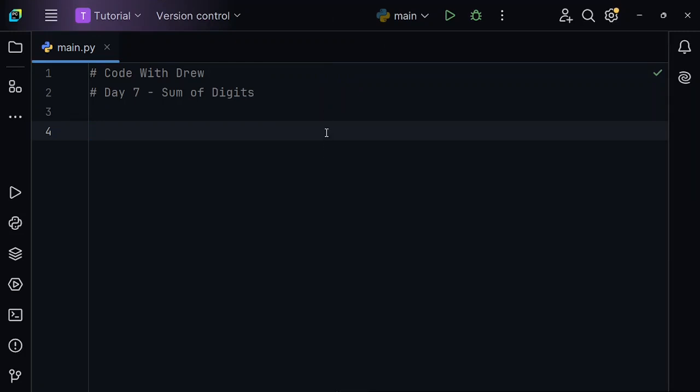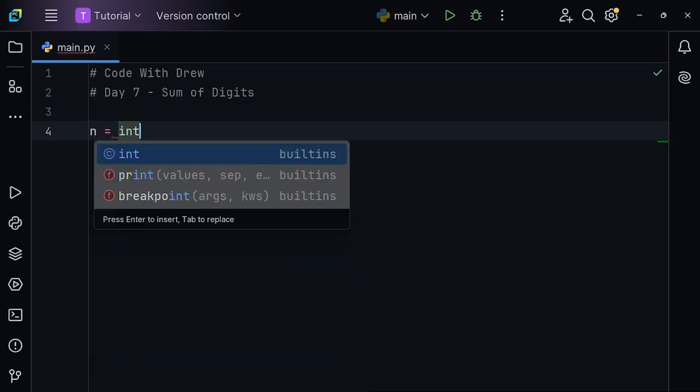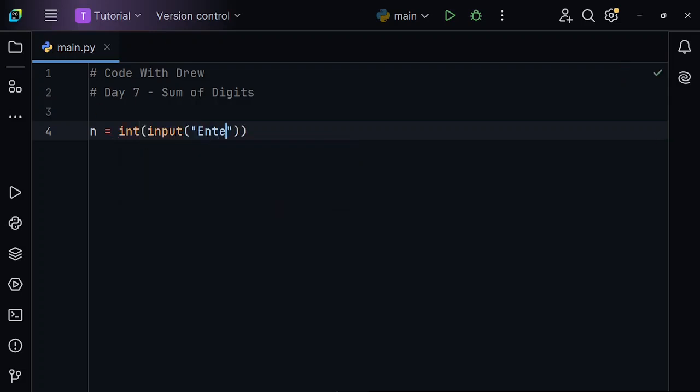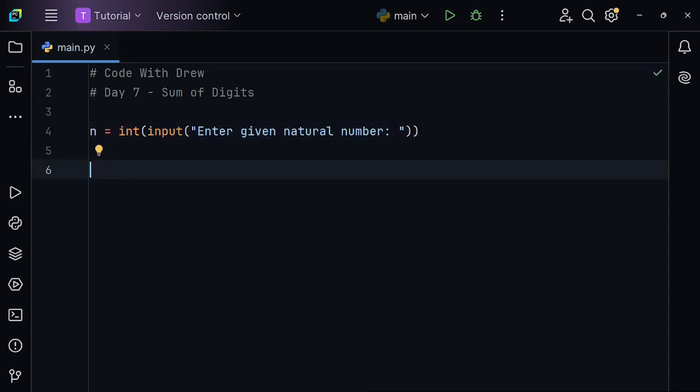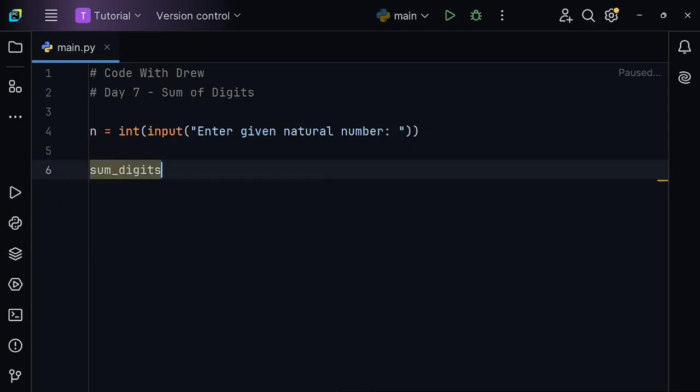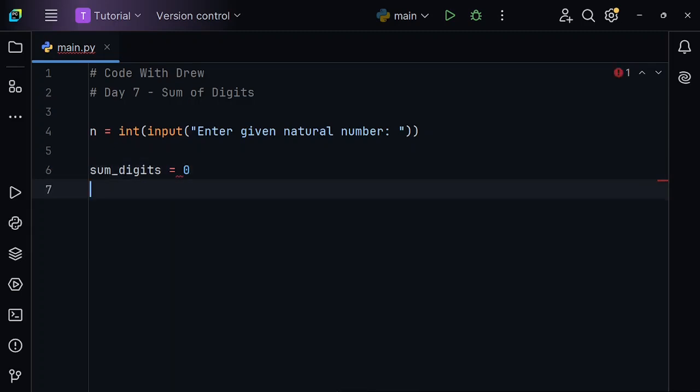So the first thing we always have to do as usual is collect our input, n. Now you have an input right here. I'm going to say "enter given natural number". So we're collecting a natural number right here. Then I just want to have sum digits right here, and let me just set it to 0 by default first. So the first thing I want to do right here is loop through these digits.